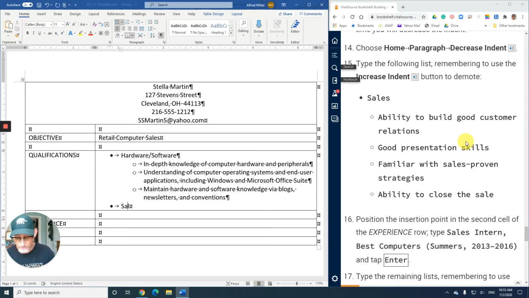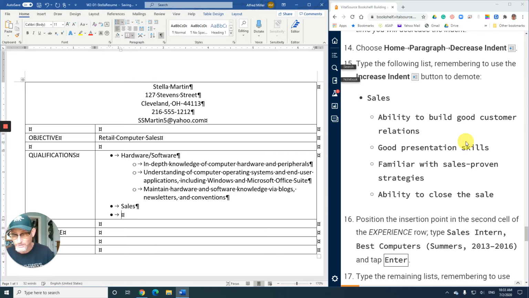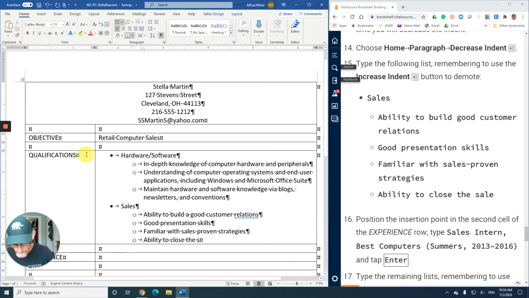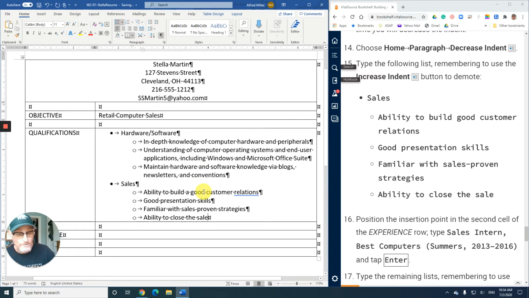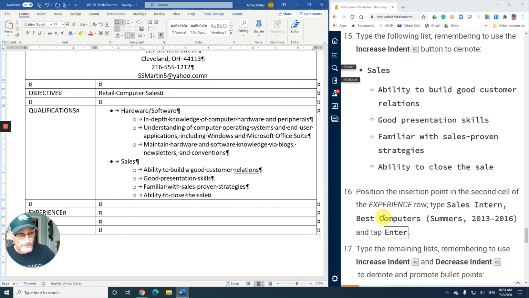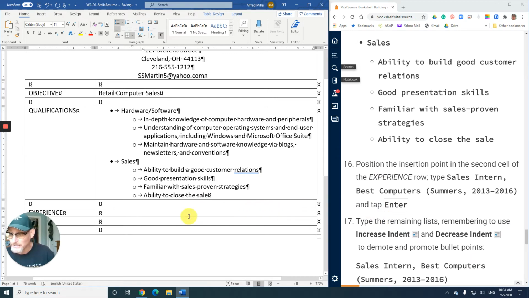So the trick to this is you type sales, you press enter. Now I need to do my home, paragraph, increase indent, and I need to type these 4 bullets. So I'm going to start typing those 4 bullets. So I paused the video briefly in order to just type the rest for you so you didn't have to watch me type it. Step number 16, position the insertion point in the second cell of the experience row.